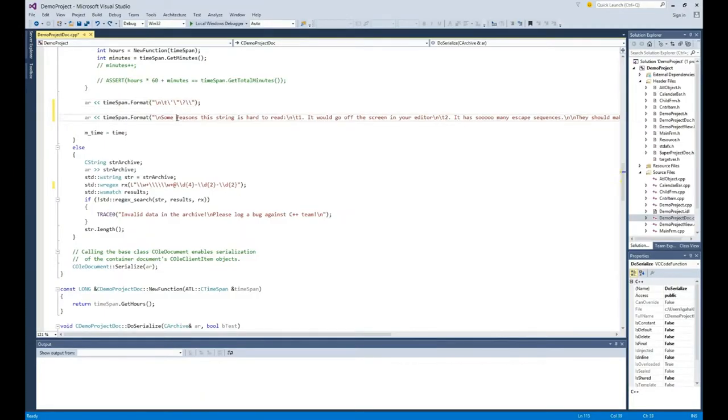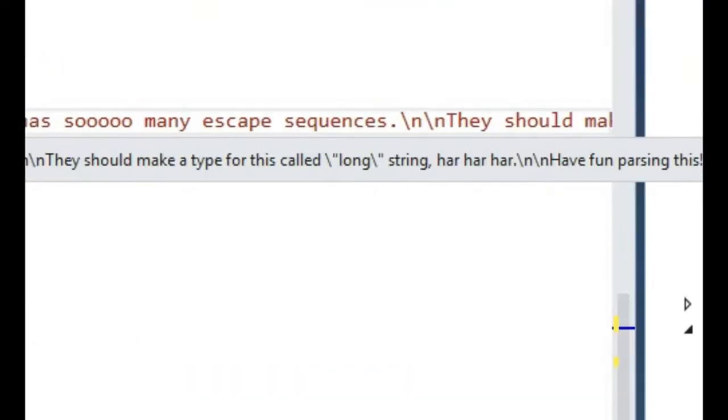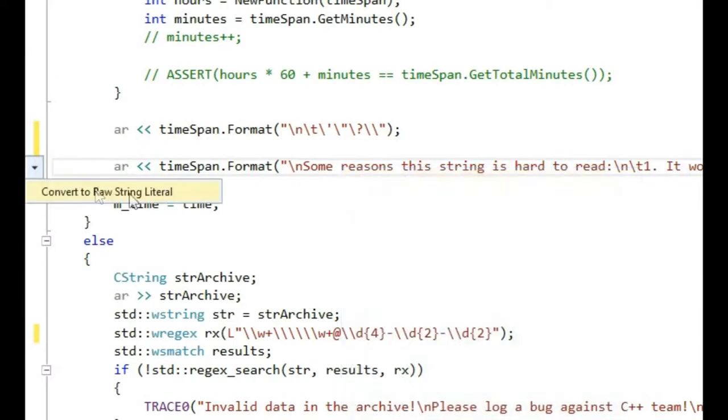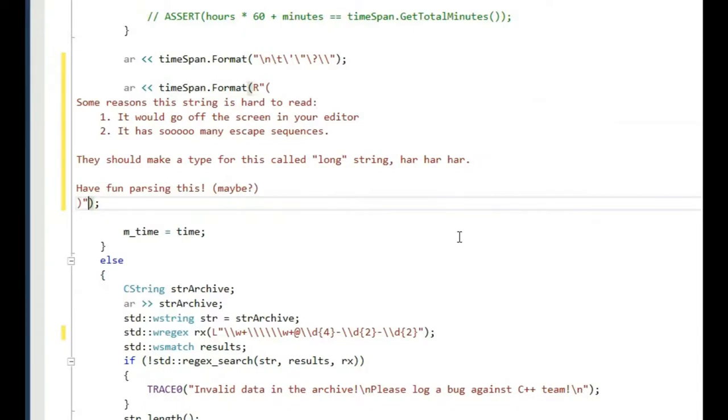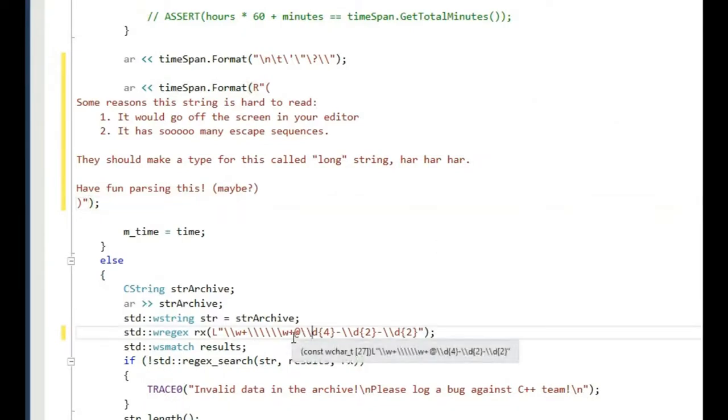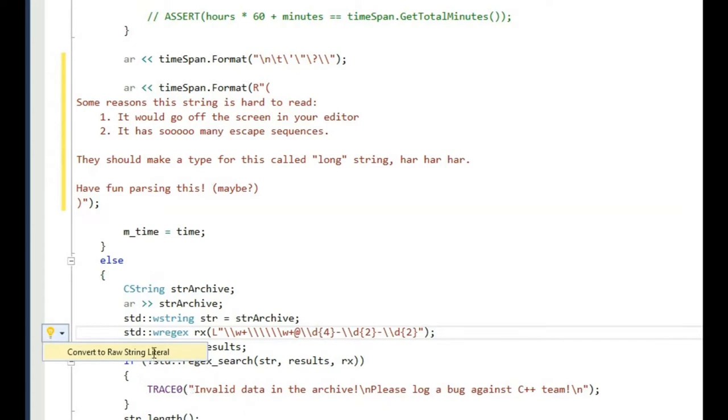And here's an example that I like to use. This is the actual string and then converted to raw string literals. It just reads a lot more easily without the extra stuff. Here's a regex expression where your first question might be, how many backslashes does this thing actually have? And if you do a convert to raw string literal, that's what you'll get, so it's a little easier to see.